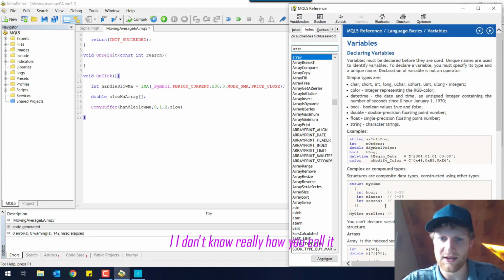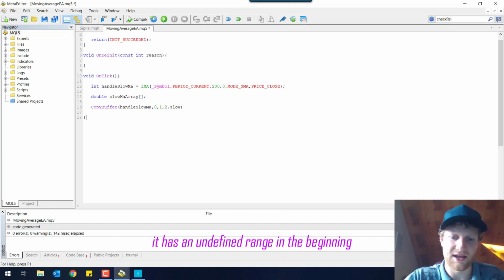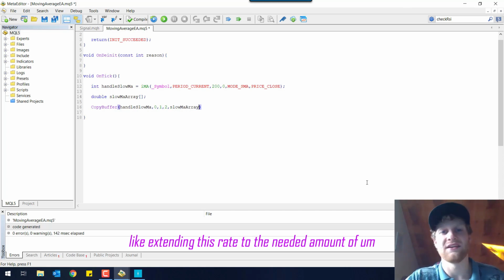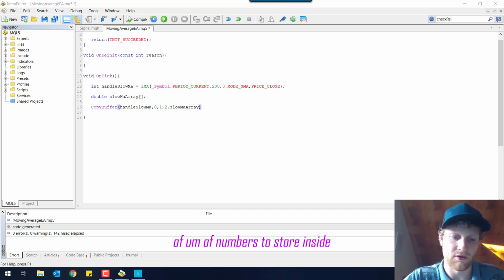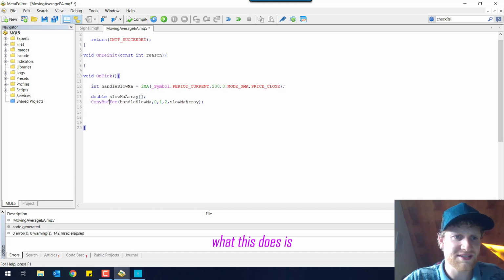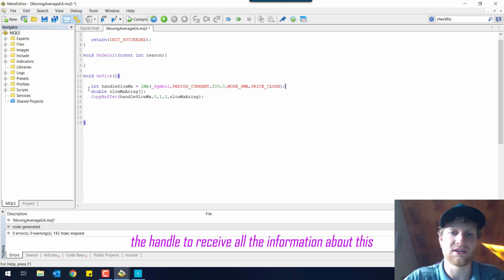I don't know really how you call it, but it's an undefined array. It has an undefined range in the beginning, and the copy buffer will take care of extending this array to the needed amount of numbers to store inside. So what this does is it takes the handle of our slow moving average and it will use the handle to receive all the information about this moving average.